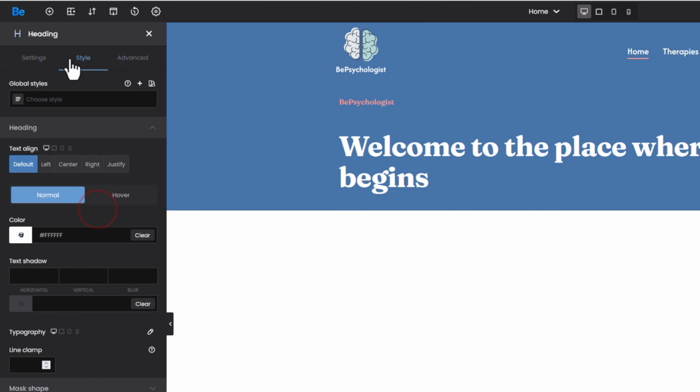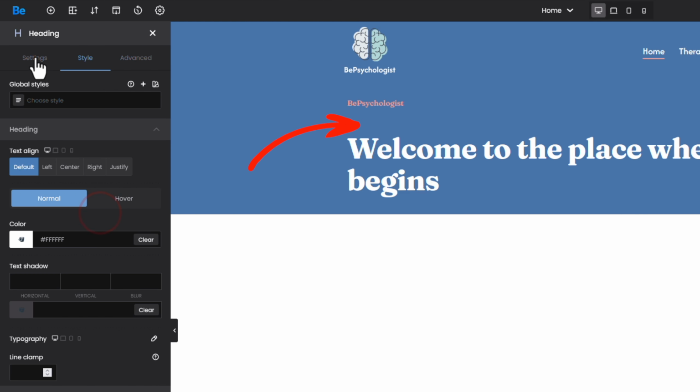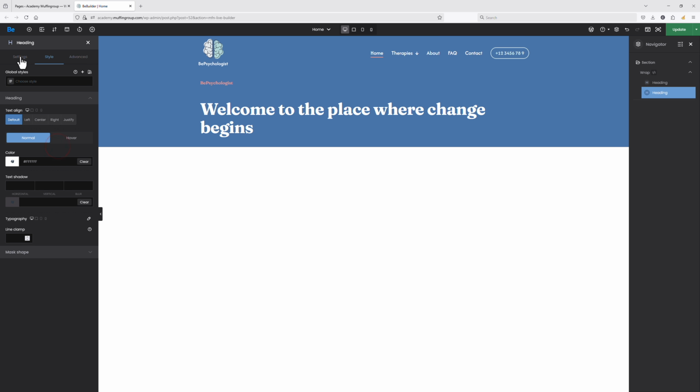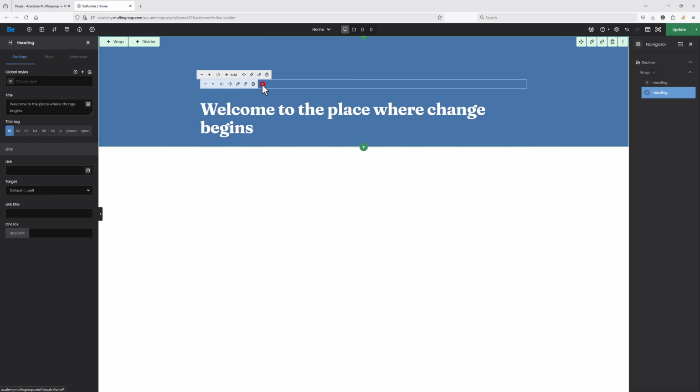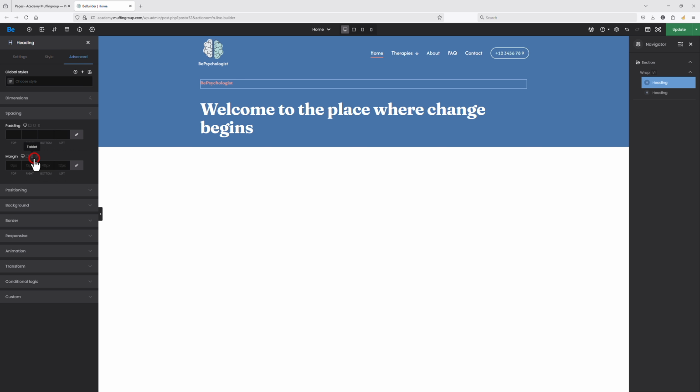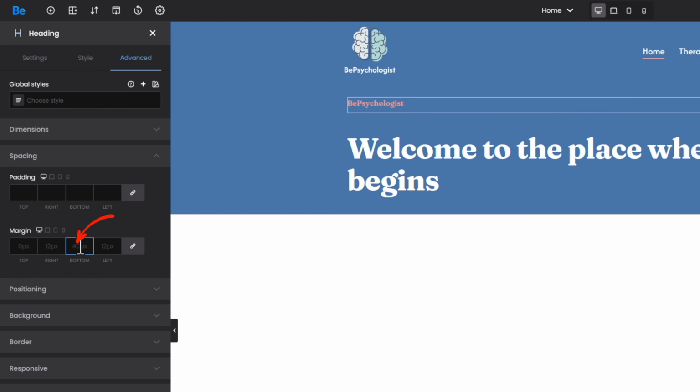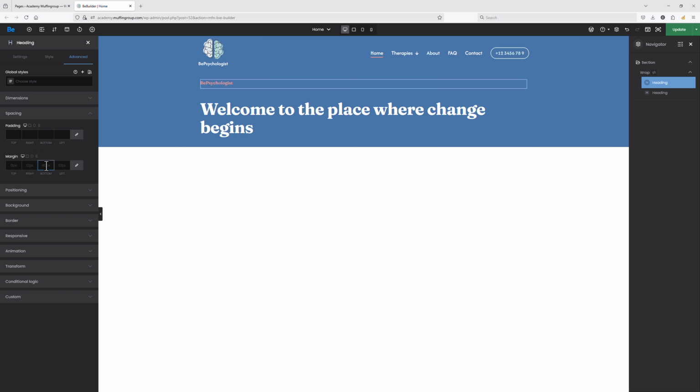Now, I want to reduce the space between those two headings. To do that, I will lower the bottom margin of the H6 heading. By default, each element comes with 40 pixels of spacing in this view, so I will just adjust that.